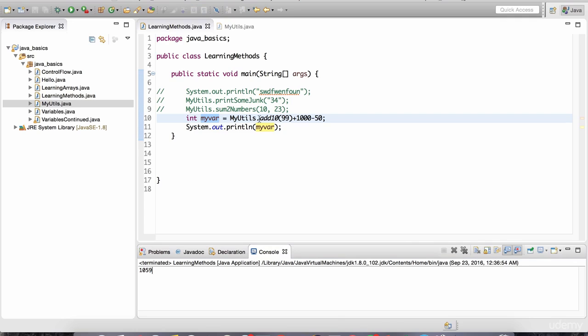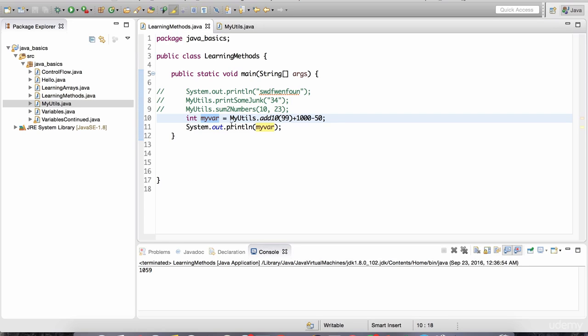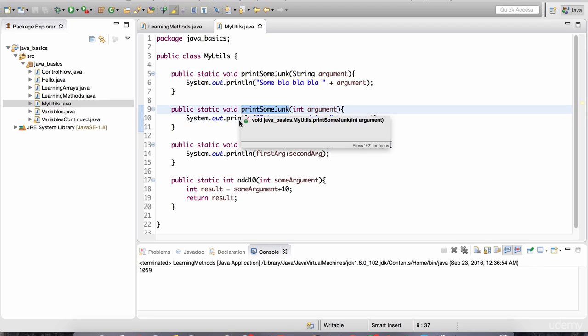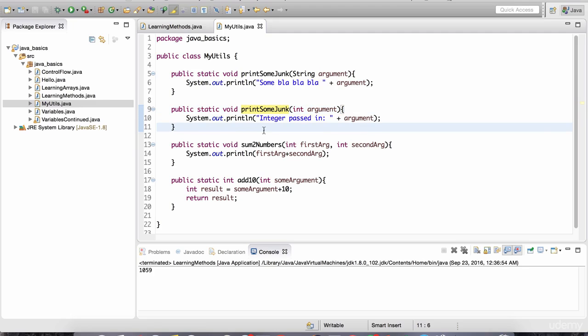So just like how this method is returning a value that is of type integer, I want you to modify this print sum junk method. Let's go back to myutils. I want you to modify this print sum junk method to return the argument that was passed into it. Take a moment, pause the video, try this out on your own, and then when you're done, you can resume to watch my solution.